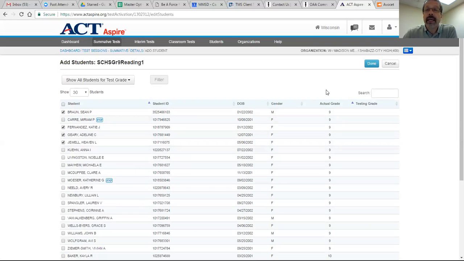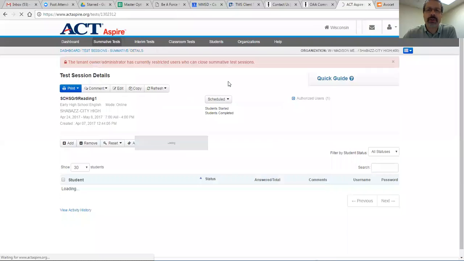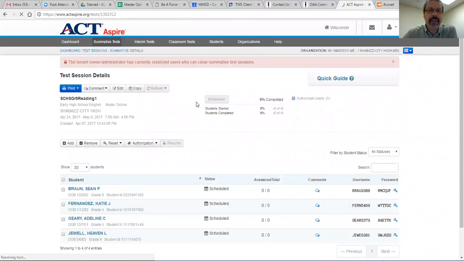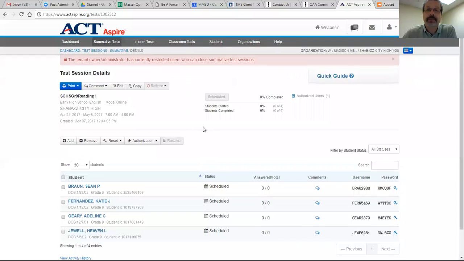And we're going to then say, okay, those 4 I wanted to put in this first session, I'm going to click on Done. I'm done selecting students or adding students. Once I've done that, it takes me back to the test session details page, and you'll notice that the students are present here. It tells me that they're scheduled to test, that they have not answered any questions. This is a place for comments, but it also gives me their username and password. This is what will appear on the ticket for each of the students.